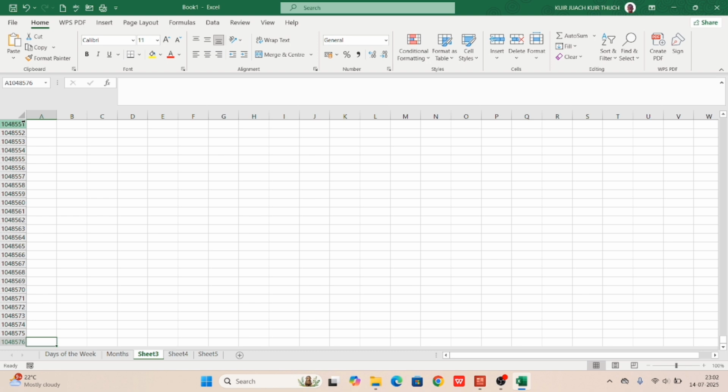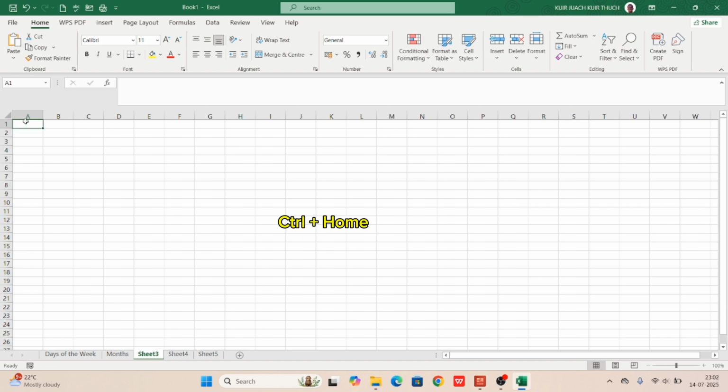So we have 1,048,576 rows. Okay, that is a lot. So if you want to go back, just press Control Home or Control Up Arrow. So that is that. Whenever you want to check the number of rows in an Excel worksheet.